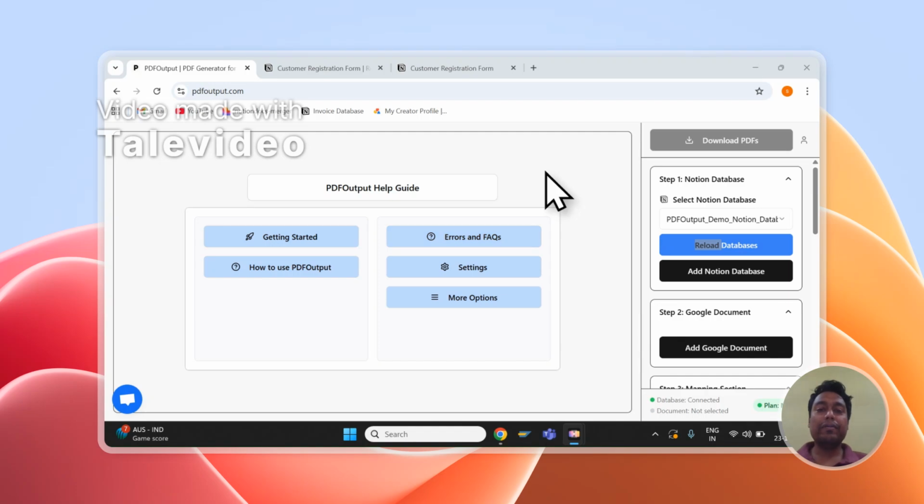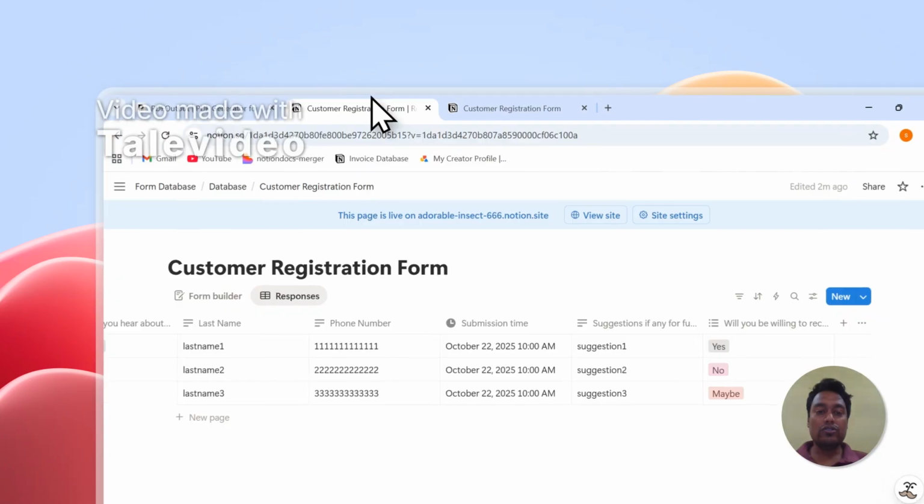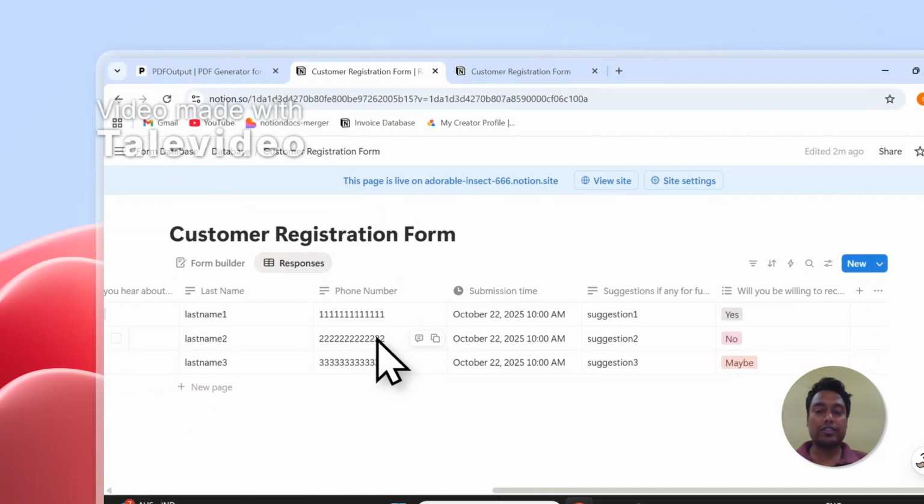Hi, today we'll be talking about an interesting automation wherein you will be able to create PDFs completely on automation using a Notion database and a Google document. So, what we're going to talk about is customer registration forms.